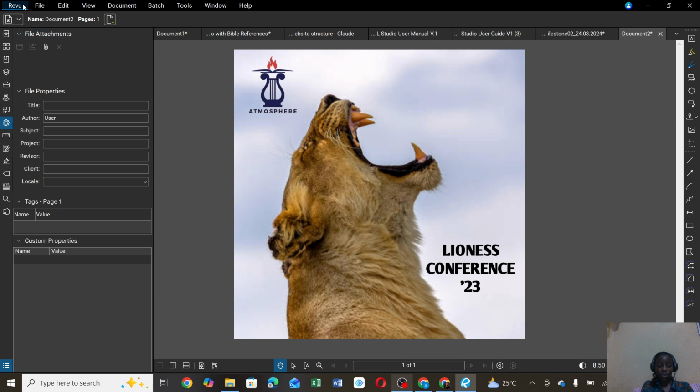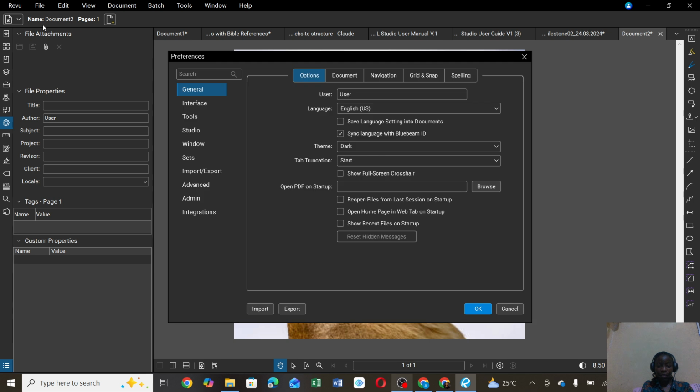Go to Review, head over to Preferences, then from the General tab, which is the first here, click on Options, then confirm that Enable Auto Recovery is turned on.